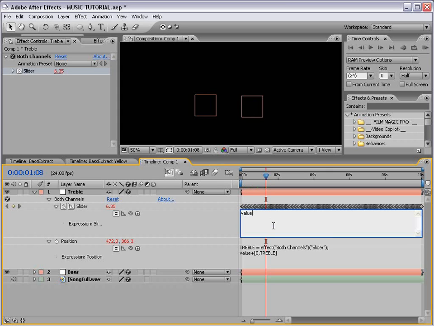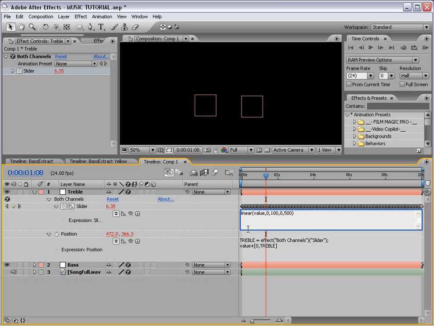Now I'm going to show you a brand new expression that I don't think I've gone over. And here's what it is. Linear, parentheses, value comma 0 comma 100 comma 0 comma 500, end parentheses. So don't be scared by these numbers. I'm going to explain it to you and you're going to understand immediately. What this says is to linearly change the value from the range 0 to 100 to the range 0 to 500, which means if this value is 0, the resulting value will be 0. But if this value is 100, the resulting value is going to be 500. Now, these are obscure values that I just placed in here. We are going to actually use more accurate numbers.